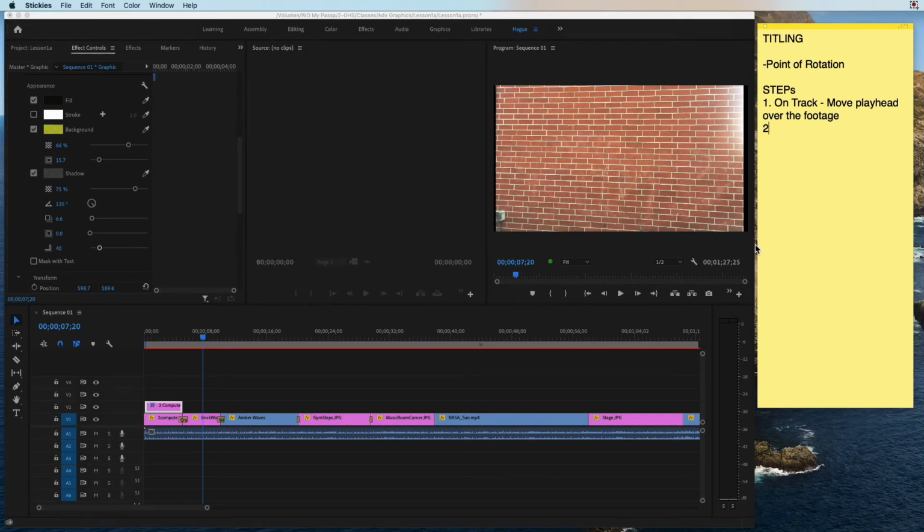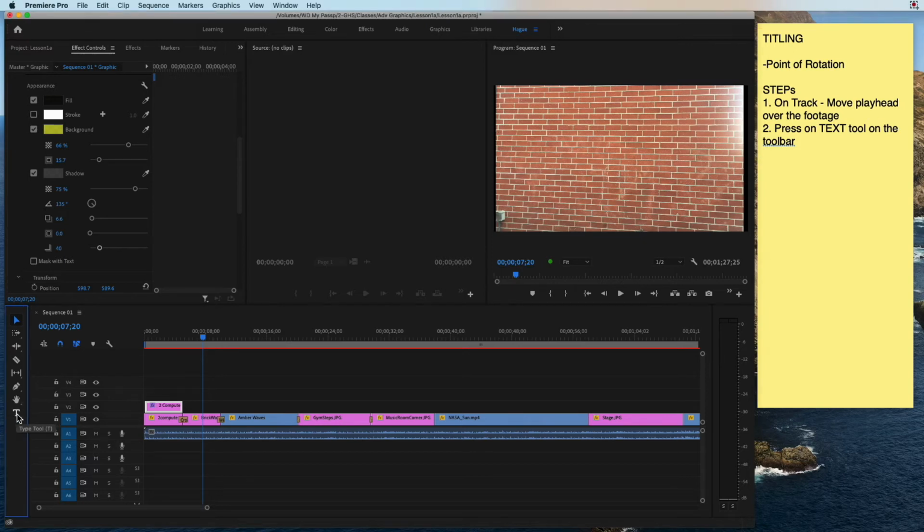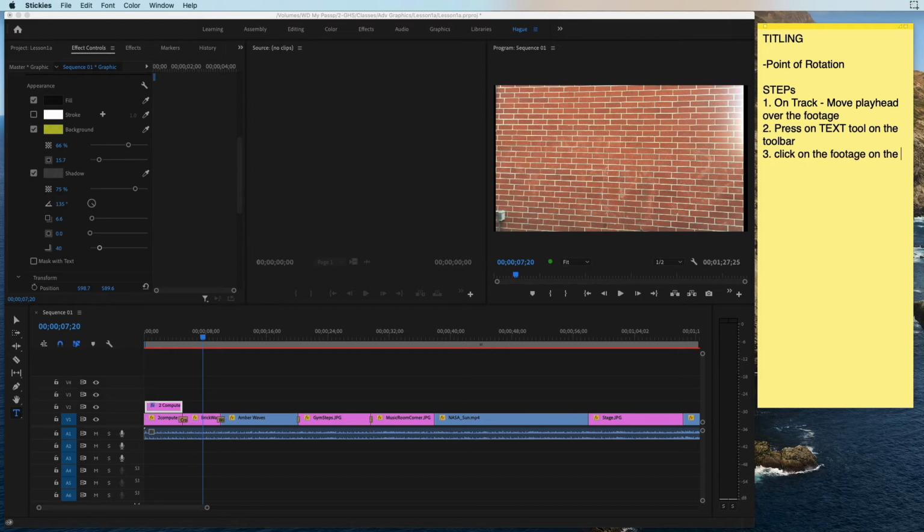And then what's going to happen is we're going to press on the text tool on the toolbar. Okay, so click there. All right. And then click on the footage on the program window. As you can see, this is the program window right there.